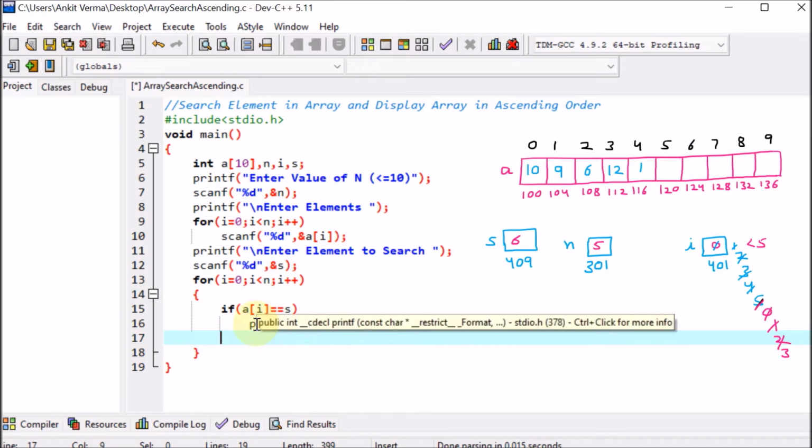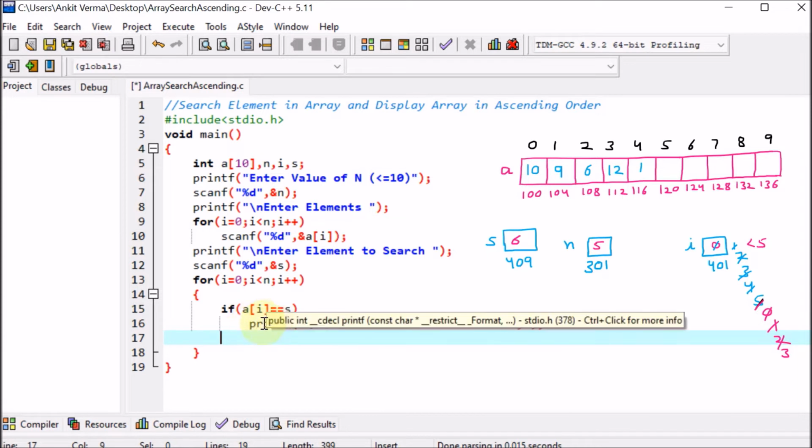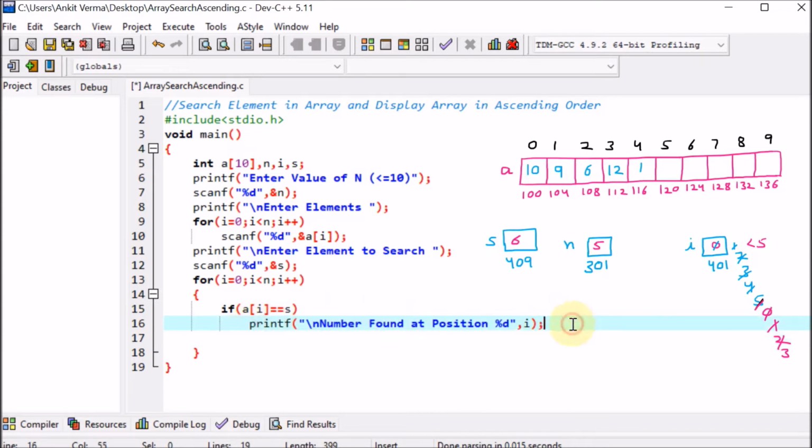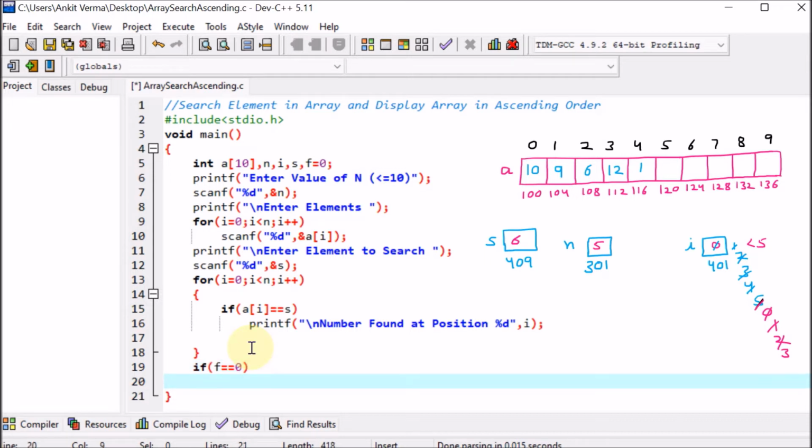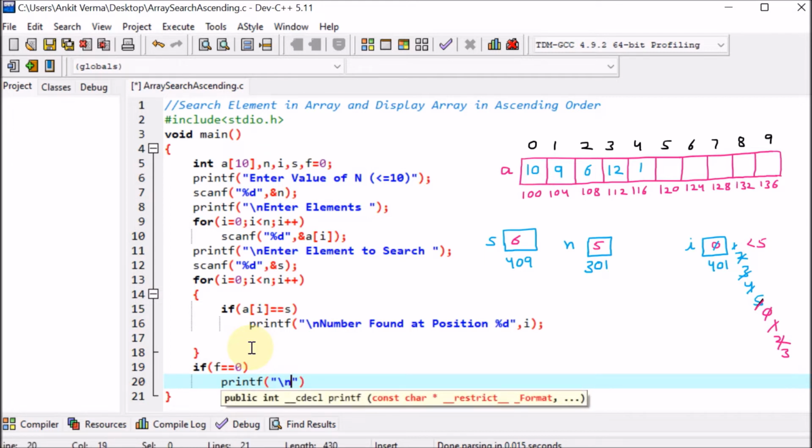Now assume that if we have found the number, you can see printf number found at position. So I am using a variable for the flag. Flag is just like yes or no. I am assuming that f is equal to 0 by default; 0 I am assuming is no. At the end I can say that if the value of f is equal to 0, it means the program went till the end. If f remains 0, we can say that number not found. So here we can say printf, in the bracket, \n number not found.